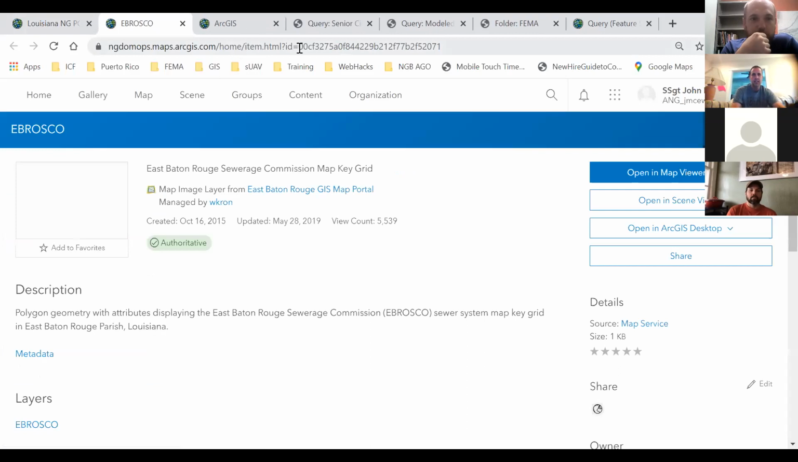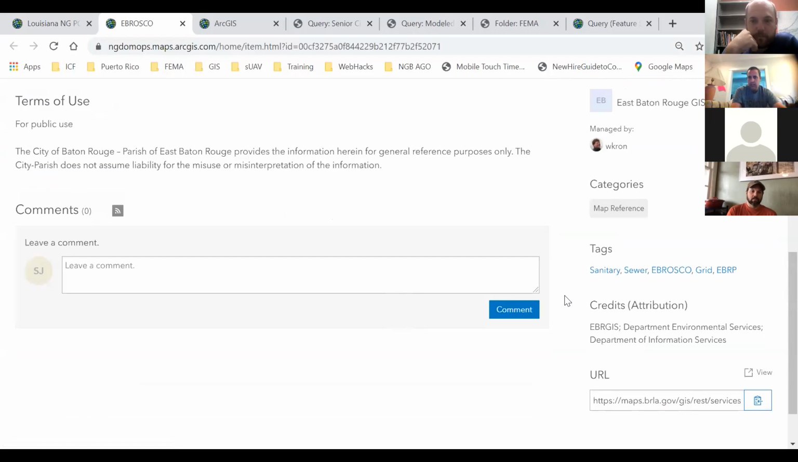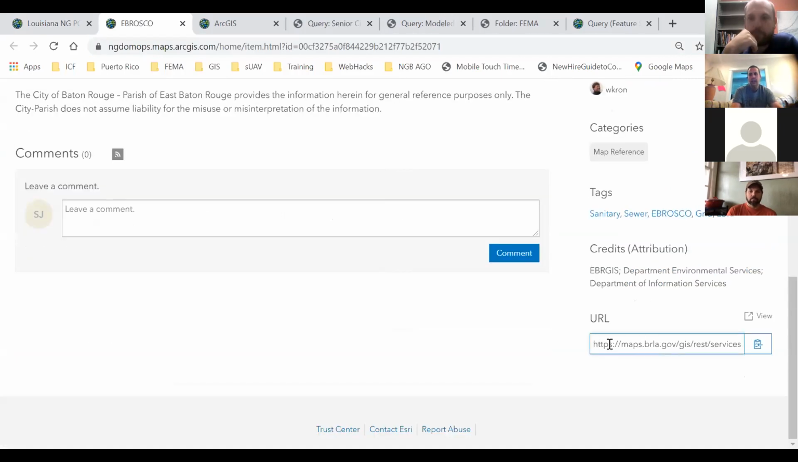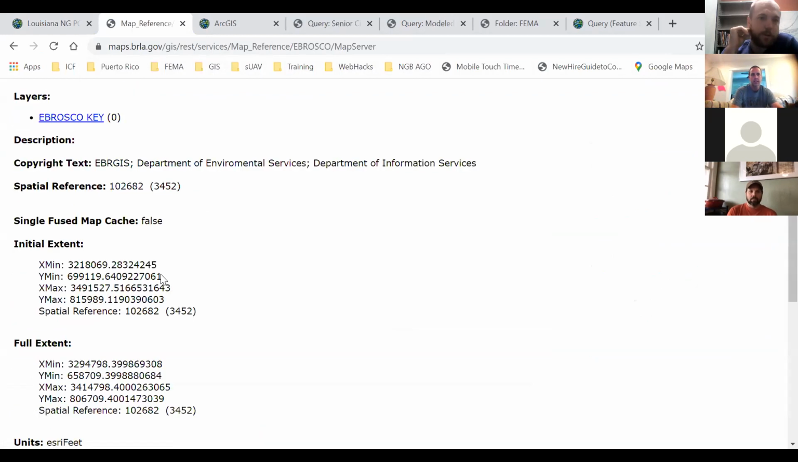Also this ID. In ArcGIS Online, everything has a unique ID. So if you're looking at a web application or web map that's hosted, you can use that to search for that map and get this details page. And you can see the URL for it right here. This was uploaded as a feature layer. You can copy that, paste it in there, and boom, that takes me to their ArcGIS Server on the backend side, where you can do pretty much whatever you want.